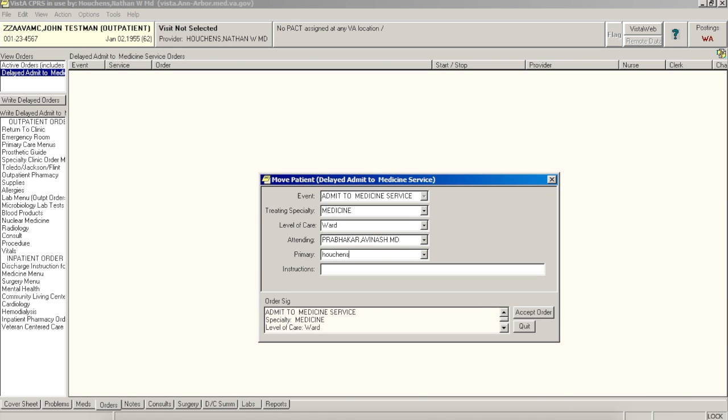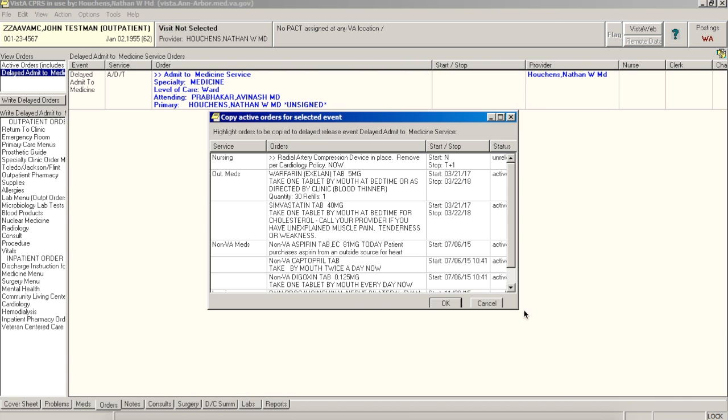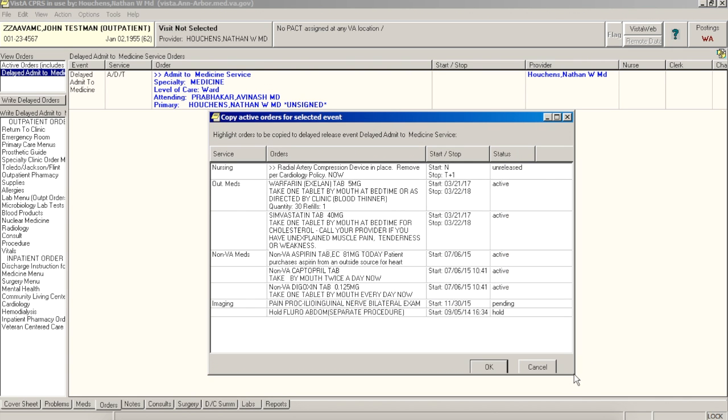A dialog box appears which allows us to copy active orders to our delayed order set. This is quite useful, for example, when transferring the orders for patients' outpatient medications to the inpatient environment or when the patient transfers from the ICU to the floor. On admission or in anticipation of admission, you don't have to individually re-enter all of the patient's active outpatient medication orders. Let's choose two of the listed outpatient medications for inclusion with our delayed admission orders.